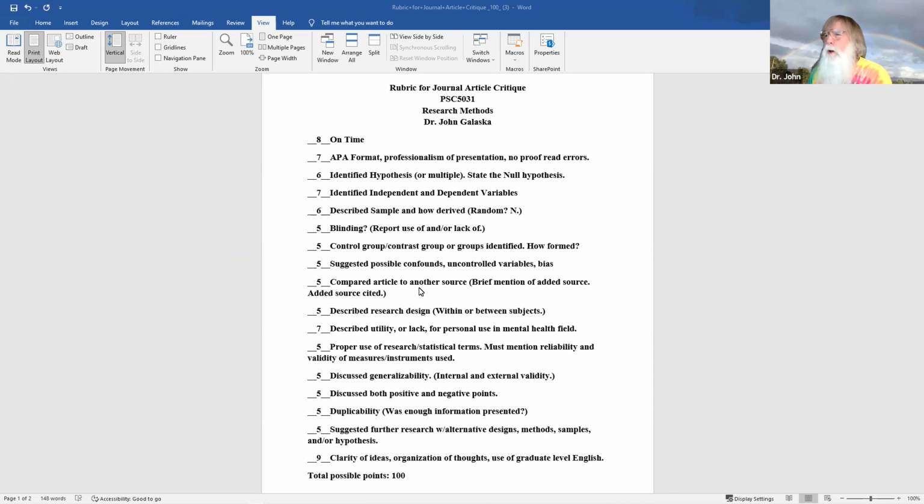Okay, now one thing you have to do is compare the article that you have chosen to another source, and you make a brief mention of that added source. This can be one or two sentences, but it is something for you to keep in mind for the future. All the research that you read, you're going to want to find other research along the same topic.